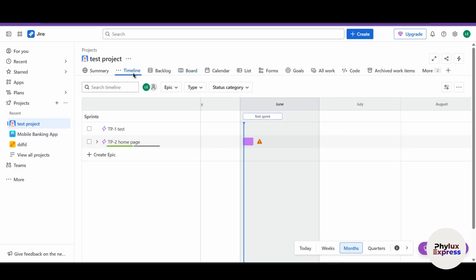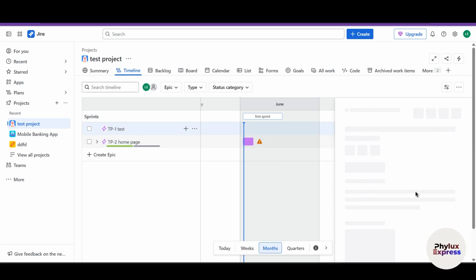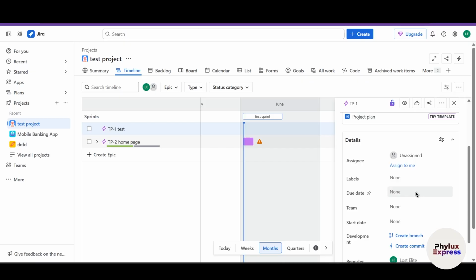As you can see here, to access timeline view, just click on the top of your project. In your project, you will see there is an option of timeline. Here you will see epics and stories laid out across calendar time. As you can see here, this is our epic. We have a due date. I haven't set any due dates for my test epic, test 1.